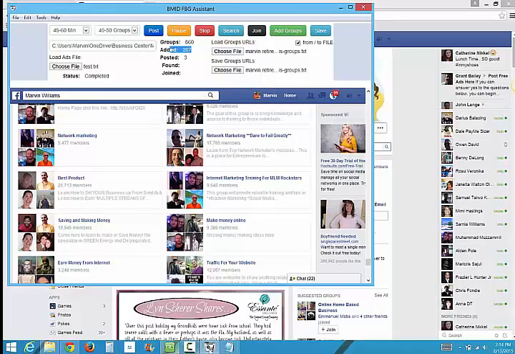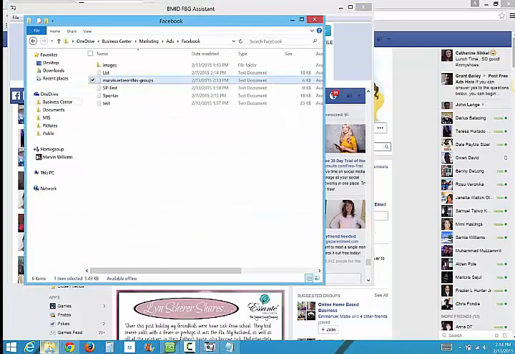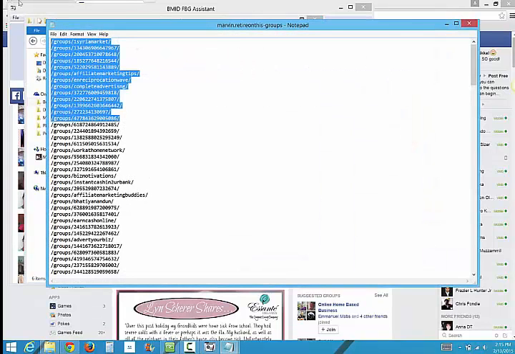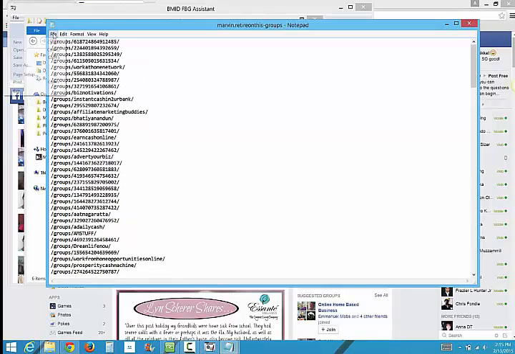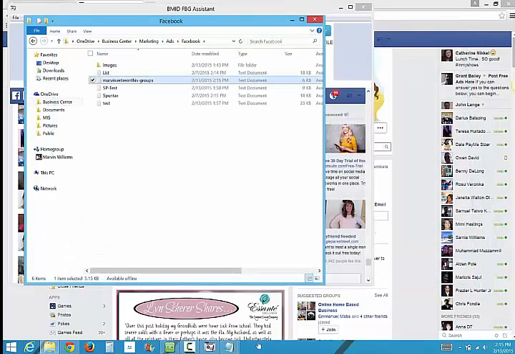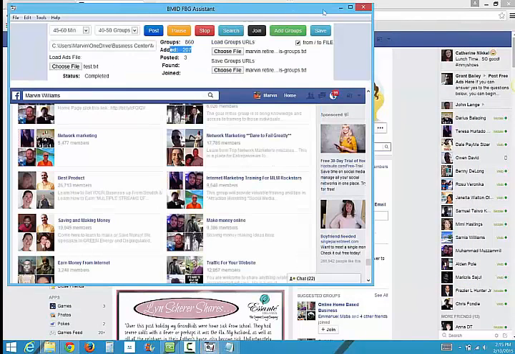Okay, if I was to go back into that file again and remove some more, let me just go back in, and I'm going to remove, say for instance, about 10 of them from here. Make sure that there's no spaces. Go ahead and click on save, and I go back to the software again.